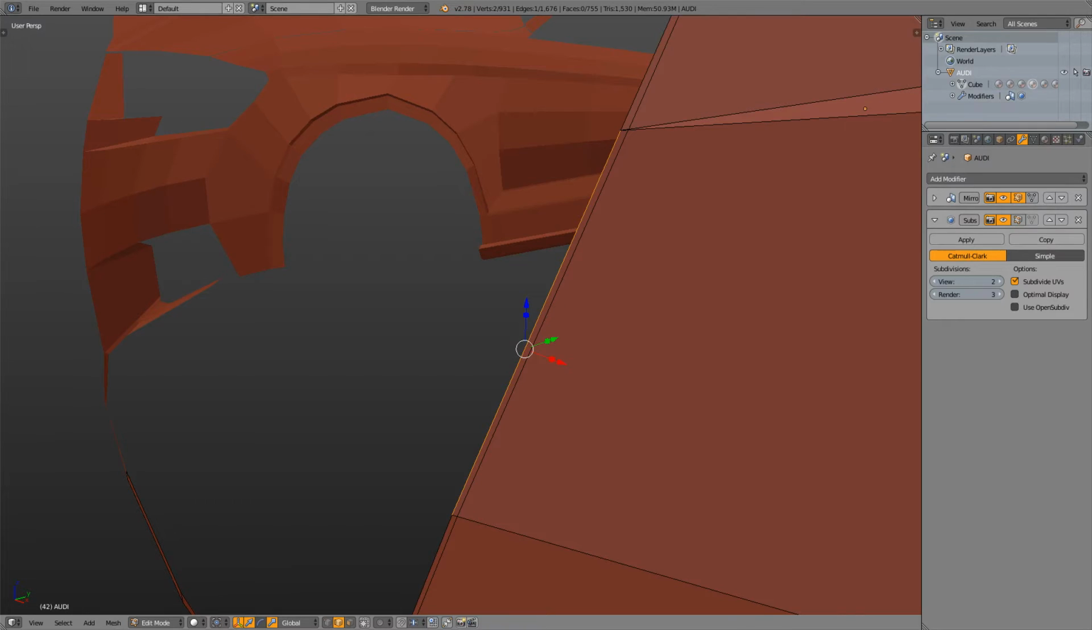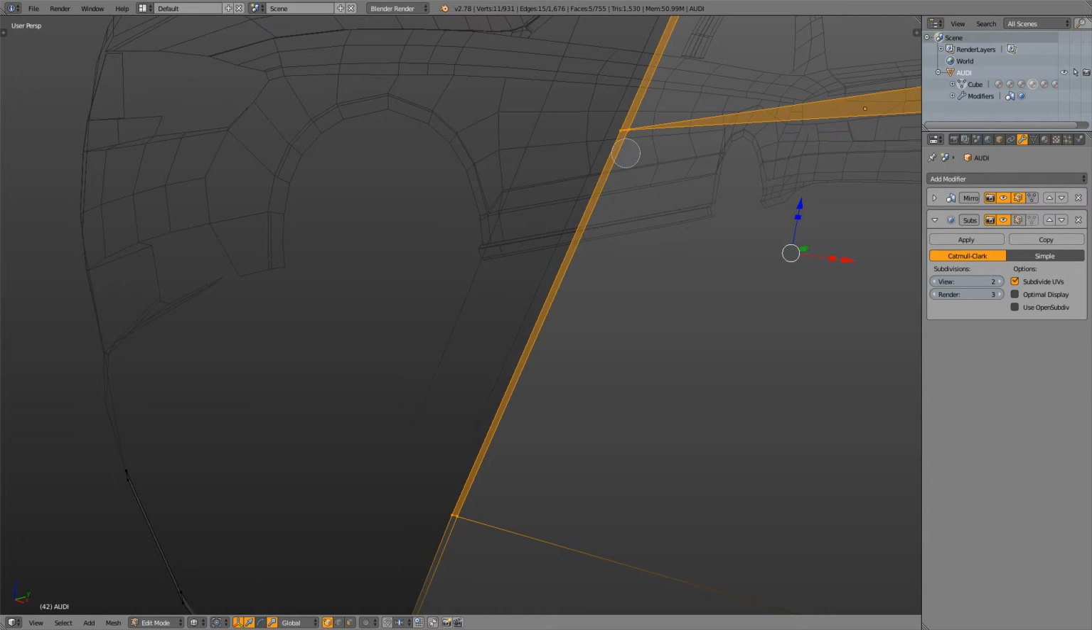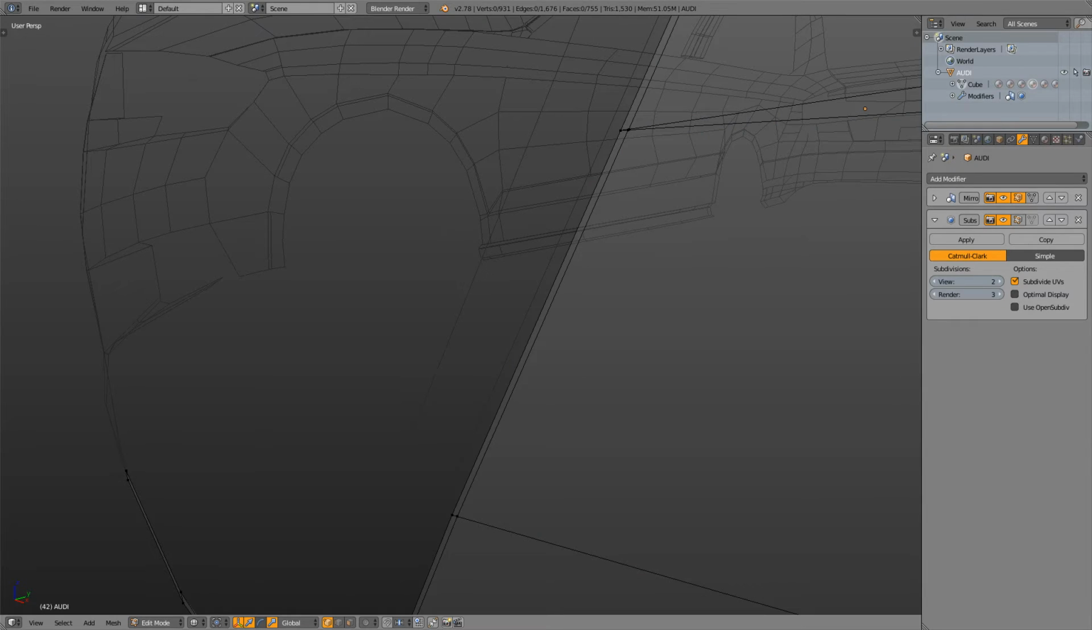You know what? Press C. Wait, let's switch to vertices. Press C and select these vertices. Press W and let's remove doubles. Sorry. As you can see up here, it says removed 2 vertices.